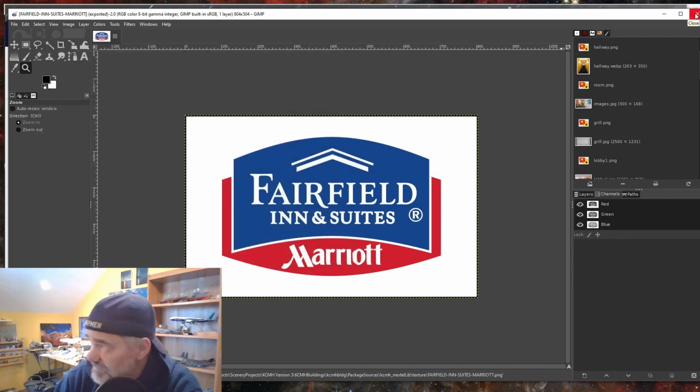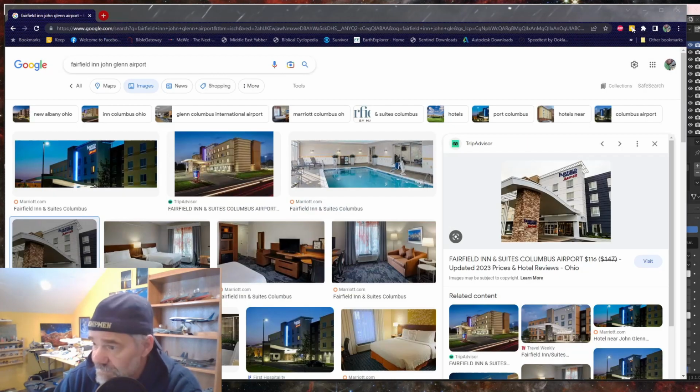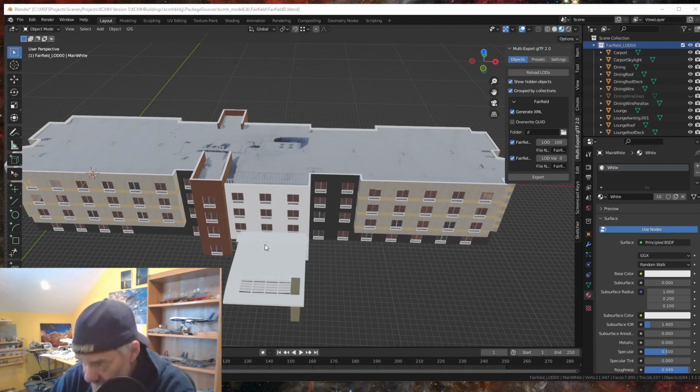The other one I don't need to convert. I just need to copy it into my textures directory. Let me do that real quick. All right, I have them both copied in. They're both in my textures folder.